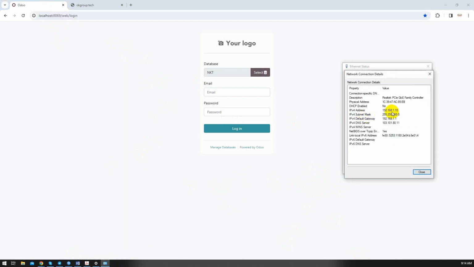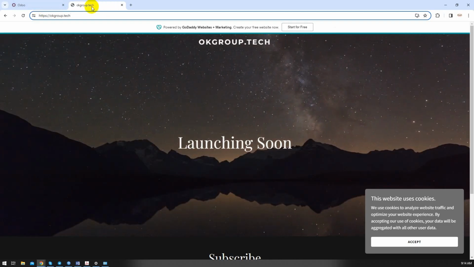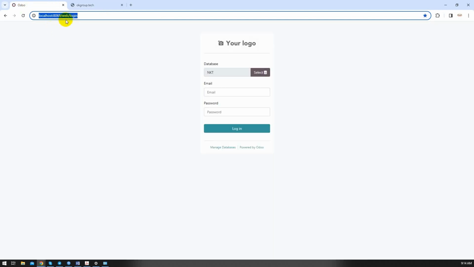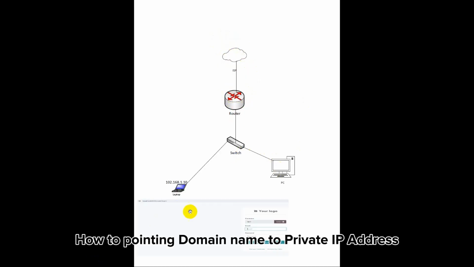This computer has the IP 192.168.1.10. Wait, I will show a diagram to you. This is the diagram: the router, switch, and computer. This is the computer that I point this IP to, and it points to this web. So now we go to configure together.